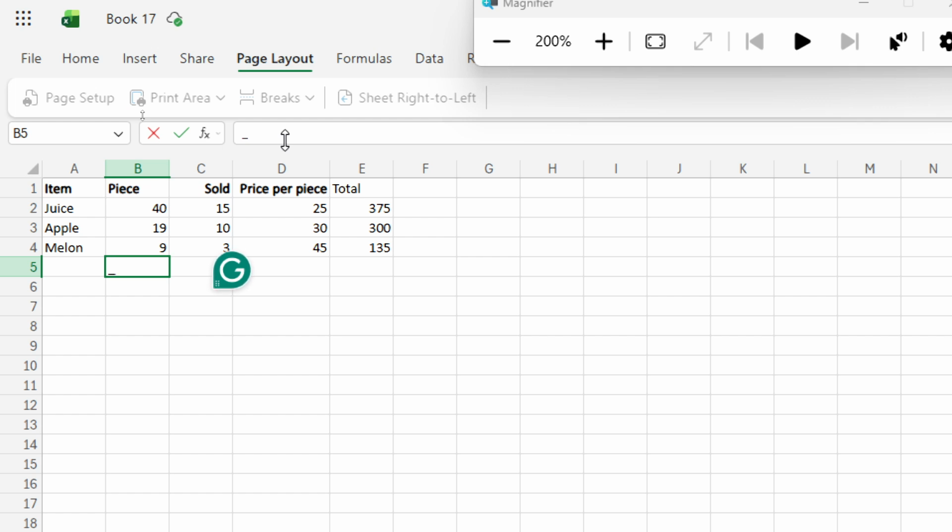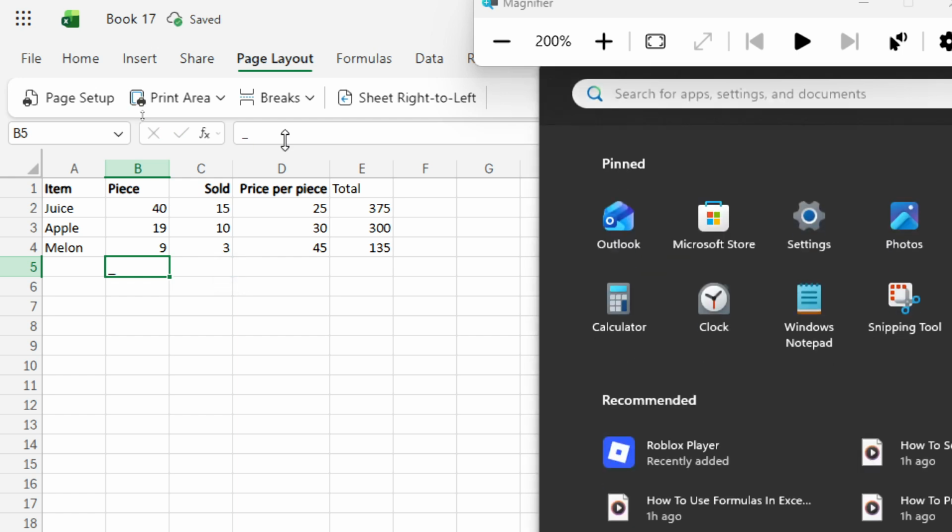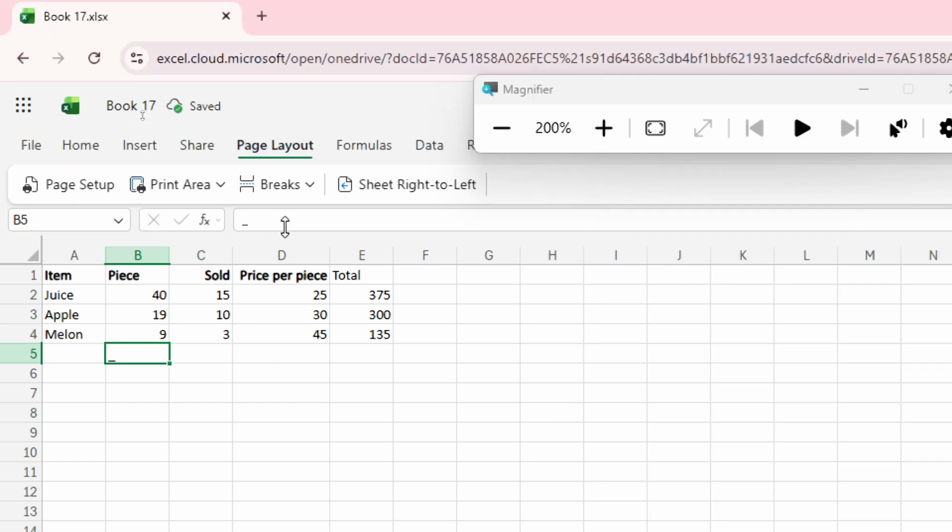Click the result cell, type equals A2 asterisk B2, and press Enter. It's a fast, reliable way to calculate totals and keep your spreadsheet accurate.